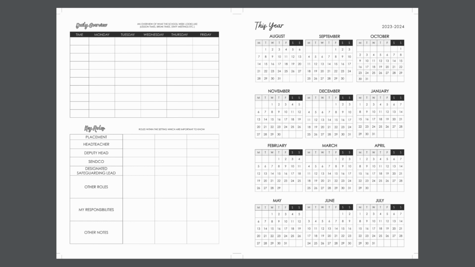Over on the next page, you've got a daily overview. You could use this to record the overview of your placement school or your overview of your general working week. At the bottom of this page, you've got space for key roles in 3 placements. So you can record the roles that are in your placement, such as head teacher, deputy head, SENCO, the DSL, other roles, the responsibilities you have on the placement, and the other notes you need to make about the roles in the school. On the opposite page, you've got a year overview, so you can see your full dated year on one page.